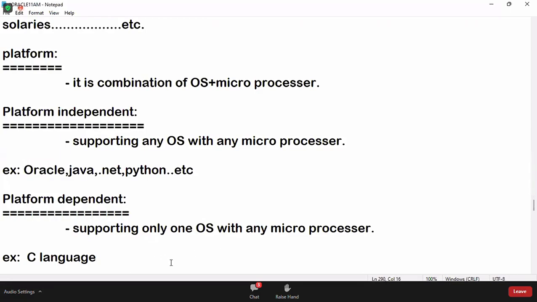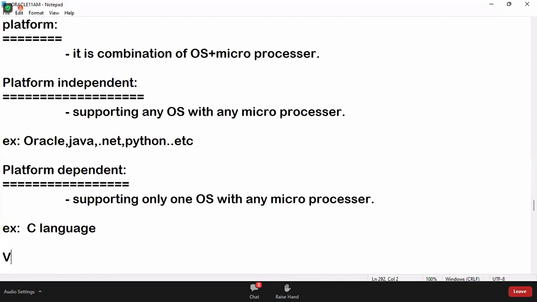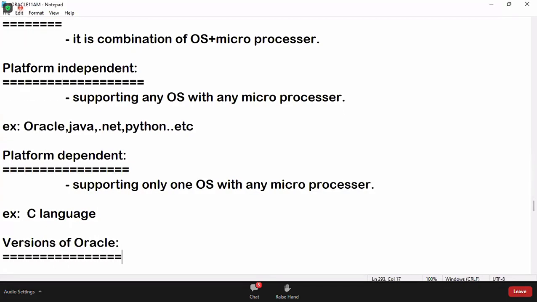Okay, right. The next one we have said. So here so many versions are there: the versions of Oracle. From 1979, the Oracle Corporation people introduced the first version, Oracle 1.0. That was the first version of Oracle, and it was introduced by Oracle people in 1979.